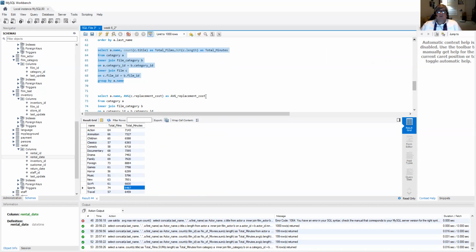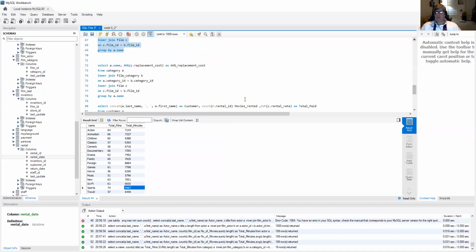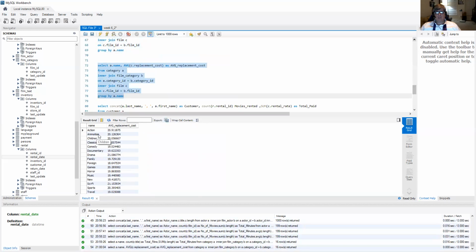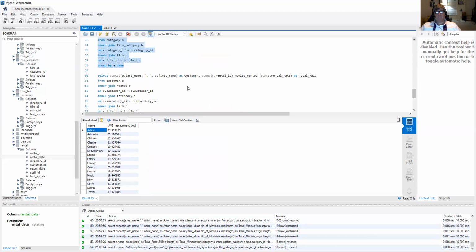Each movie has to be replaced. So if we want to know the average cost of replacing a movie, let's say we were doing our inventory and we want to know what it would take to replace the entire stock, we'll do this. Name, average replacement cost. Let's run this. Now we know that to replace an action movie, it costs about 20 bucks. So we know based on genre what it costs to replace a movie, and it looks like they're all pretty much around the same.